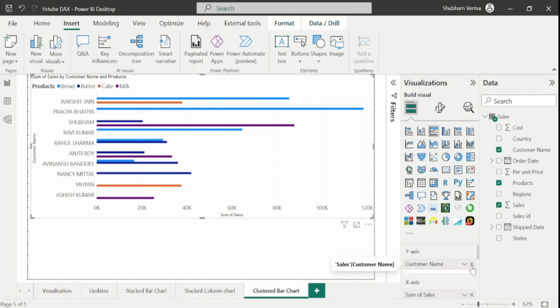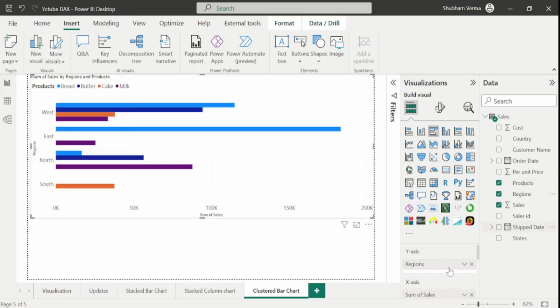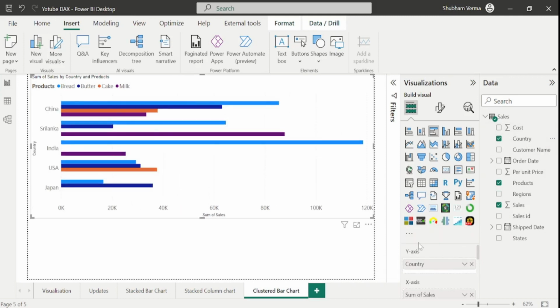Let me remove customer name from here, and again I will drag and drop regions here. And let's suppose you want to see the country-wise product sale. You simply need to remove regions from here and drag and drop country here. Here we can see it is displaying the result in clusters, which are groups. We have multiple bars in a group. In China we have sold 4 products, which are bread, butter, cake and milk.